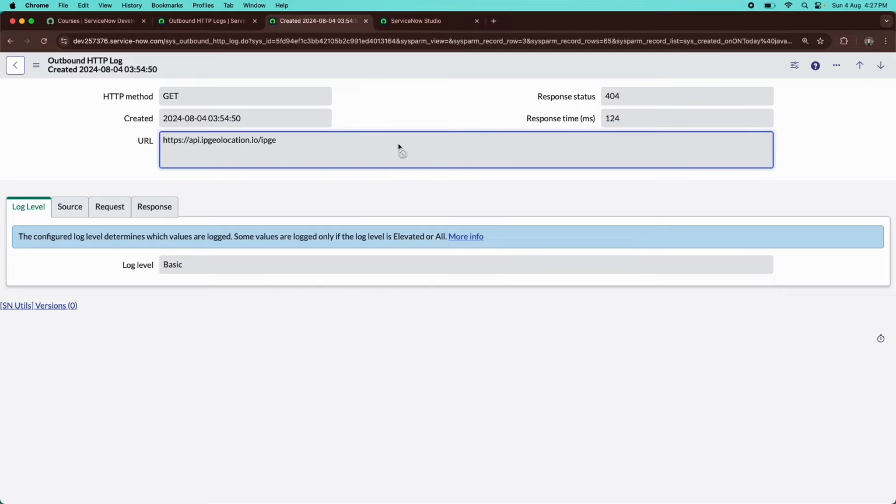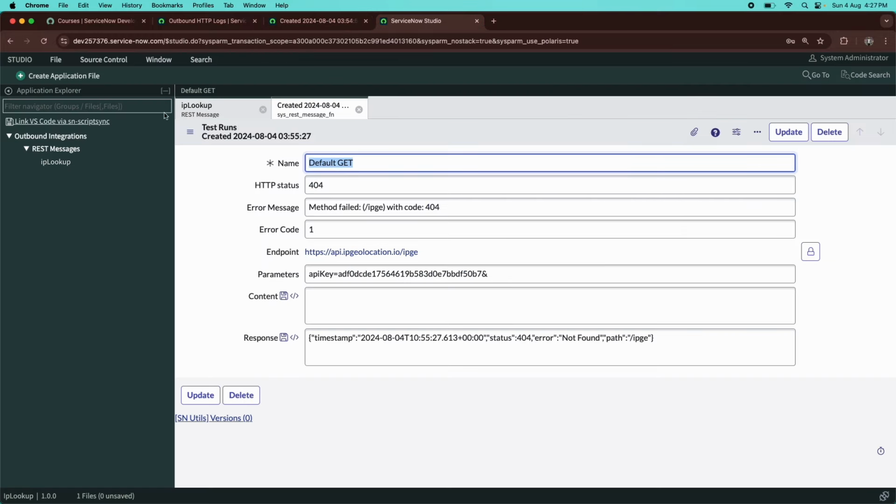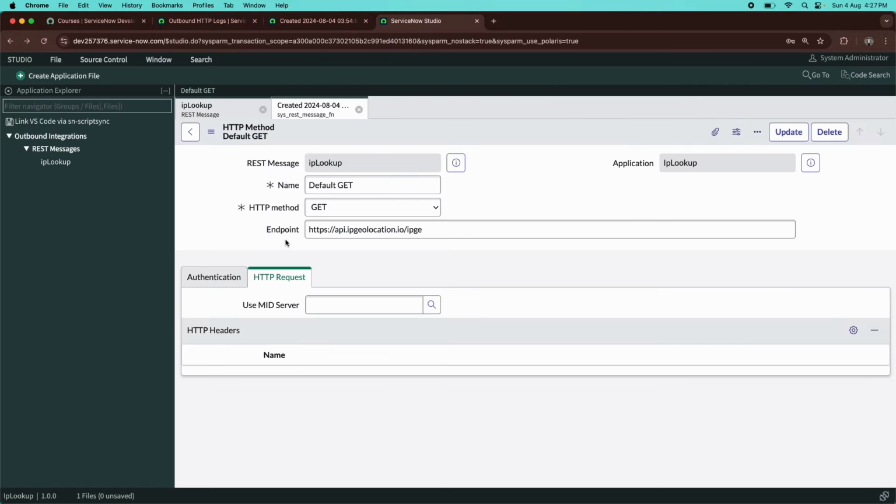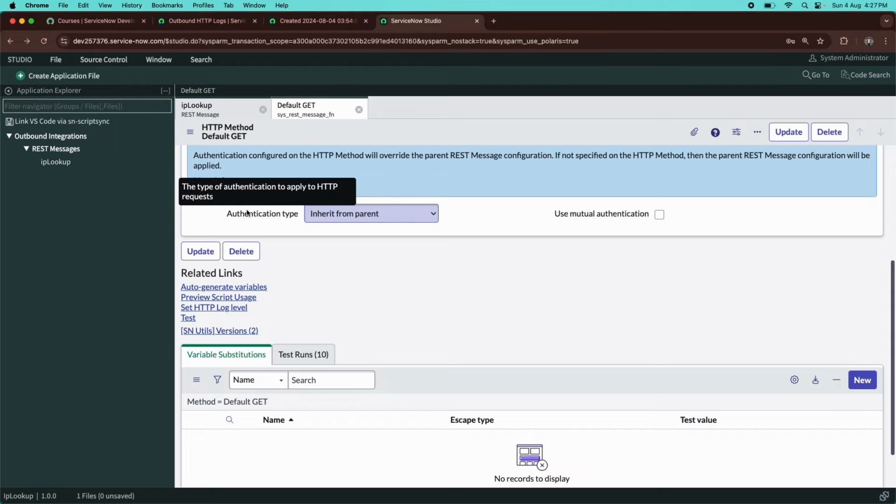So again, if you want to take a deep dive into HTTP debugging, then you need to set it as elevated or all. Okay, so that's all about the HTTP log level. Now we are going to work on the use case. Very importantly, we have to understand this.